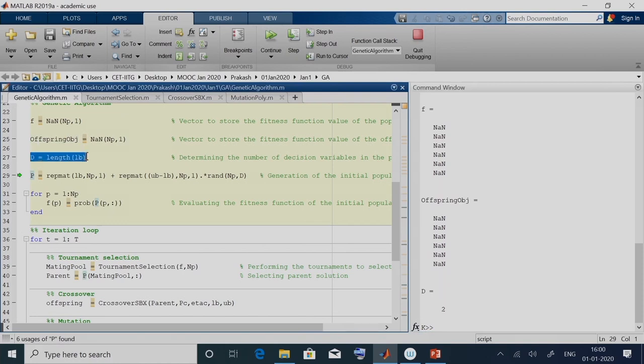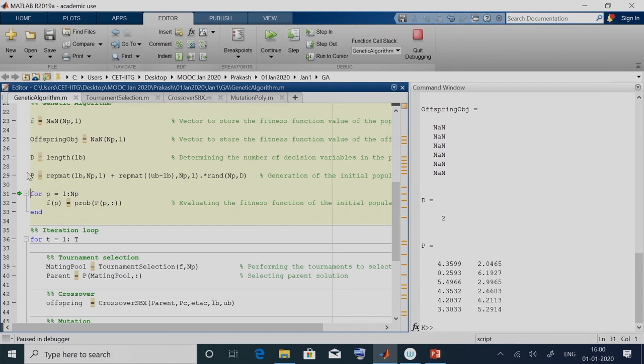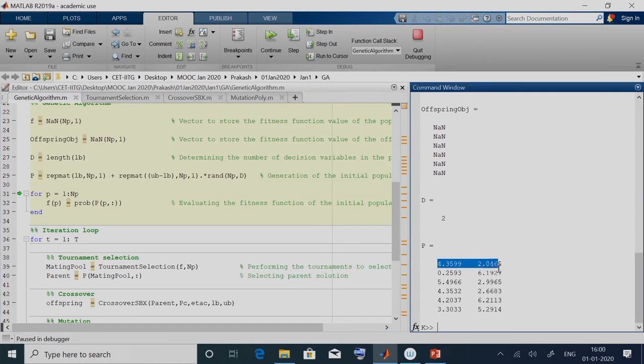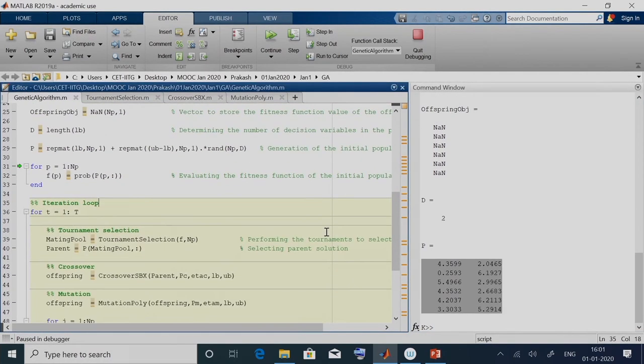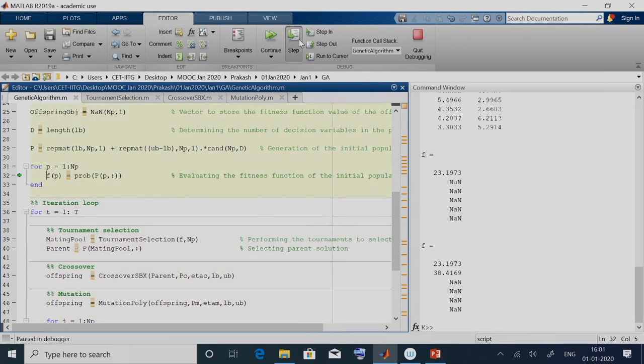Line 27 will determine the length of the lower bound, or the number of decision variables. This P, as usual, helps us determine the population. This population is between the lower and upper bounds, between 0 to 10 in this case. Lines 31 to 33 are similar, so it will determine the fitness function of each of these values. Every time it will determine the fitness function of each solution.